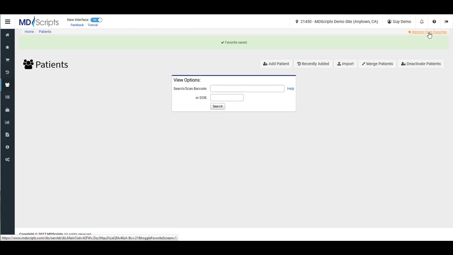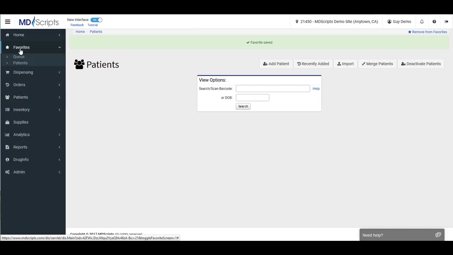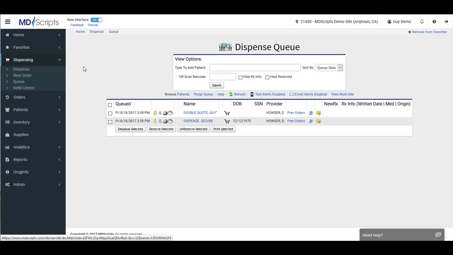So once we add screens to our favorites, we now have a new menu option here that will show our favorites. So this gives you the ability to build your own custom menu for the screens you visit the most.